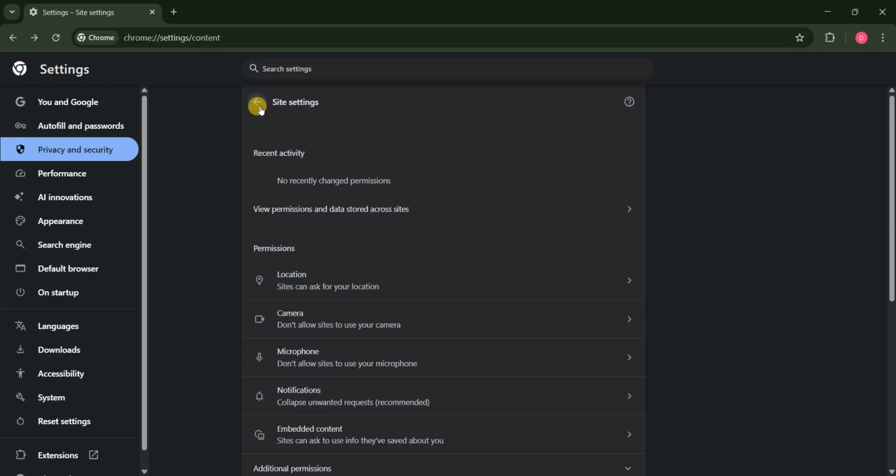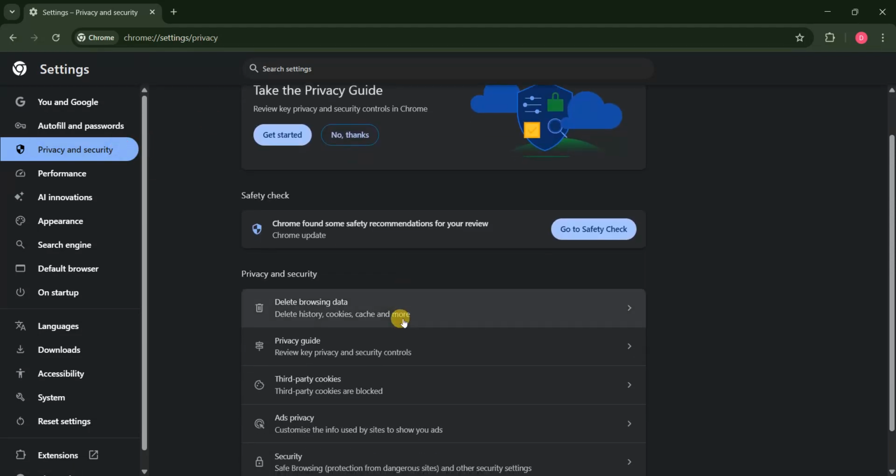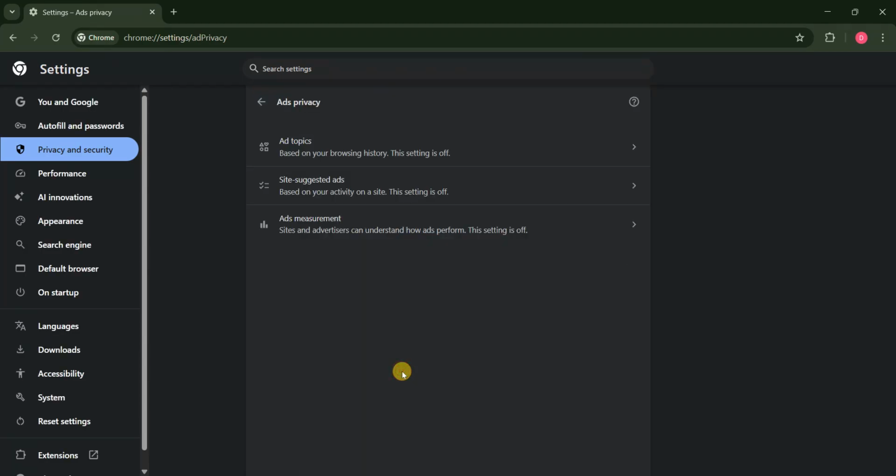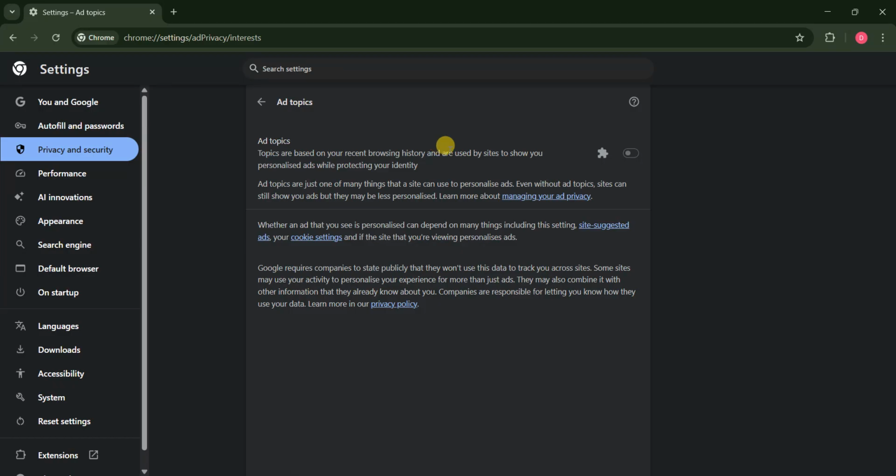Now again go to privacy and security. Now here you have to go to ads privacy and go to ads topics and now click on this menu. Now it will show the topics based on your recent browsing history, and it will turn off this feature and show you, don't show you the inappropriate ads on your website.